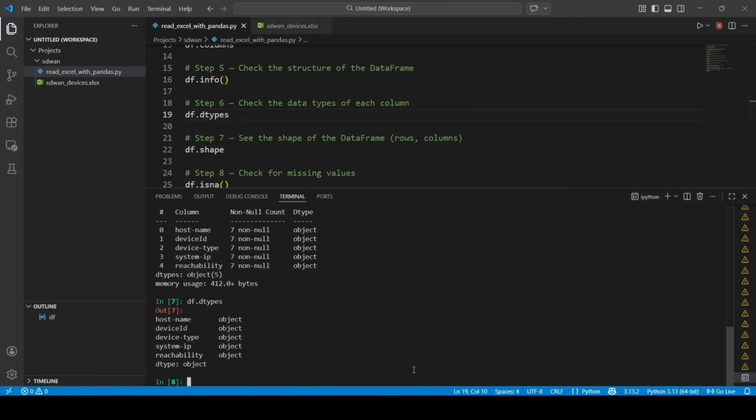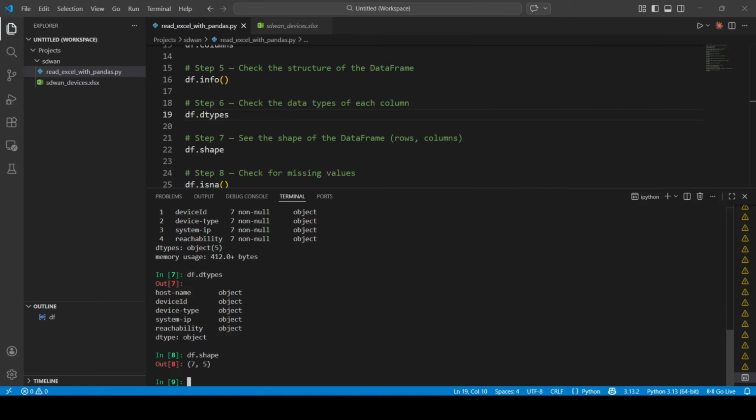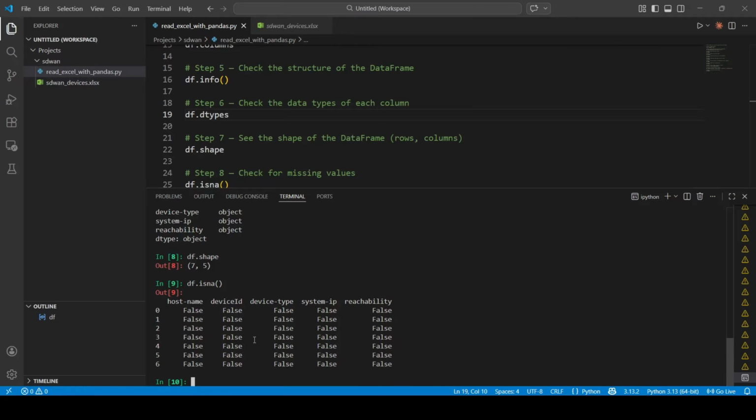And of course, we can view the shape of the data frame, or rows and columns. So we've got 7 rows and 5 columns. And we can also check if there are missing values by using this method here, isna. So all the rows are false, meaning there are no missing values.